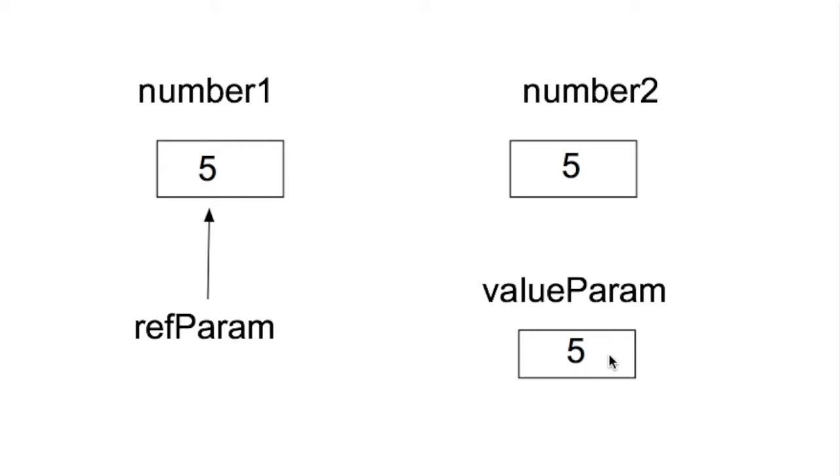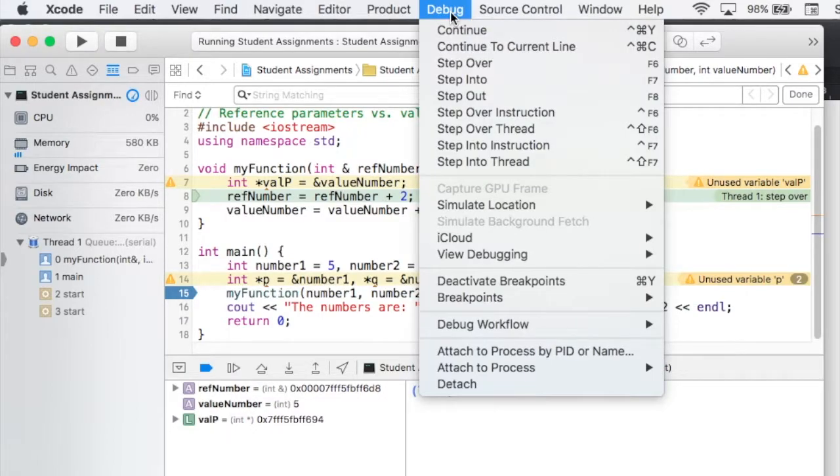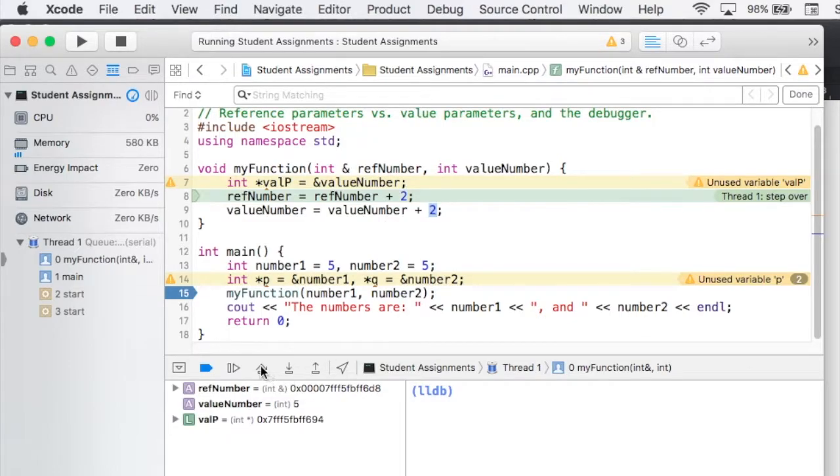Okay, let's switch back to Xcode. And let's step over this line right here. What we're doing is we're just adding 2 to ref number, and then we're going to add 2 to value number. So I'm going to click the Step Over button. And by the way, up here on the debug menu, those commands are all listed here. We have step over, step into, step out, etc. And we have some F key shortcuts here. So if I would like to use the F6 shortcut, I could use that to step over the line. It's a lot easier just to click the buttons right here.